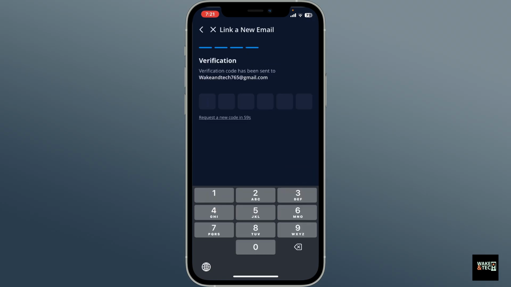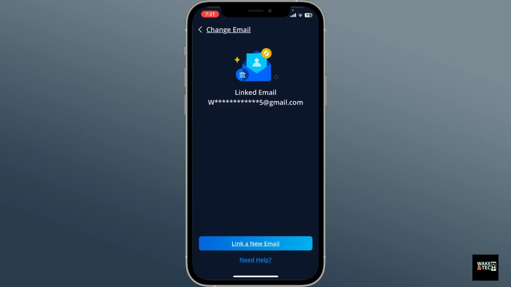Now verify the new email as well. Go check your new email's inbox and look for a verification code inside. Once you find the 6-digit verification code, type it down in the text box. And there you have it. You have changed your email address.